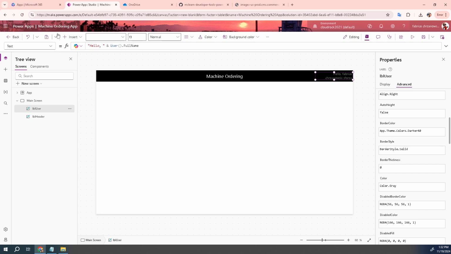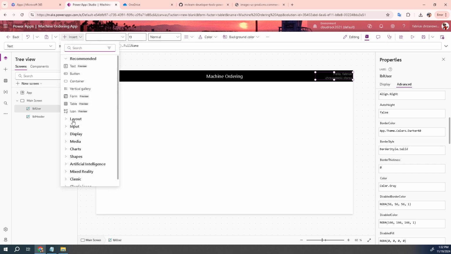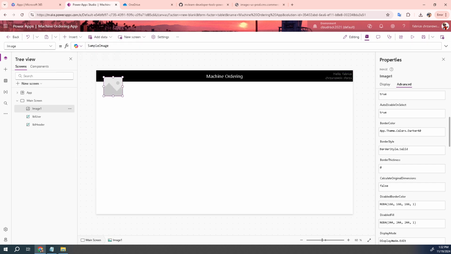I'm going to go in Insert, and go in Media here, and in Media I will select Image. So it's an image, remember? The naming convention asks us to type image logo. So image logo, and I'm going to set the image value. Here, the image value will be a link to GitHub.